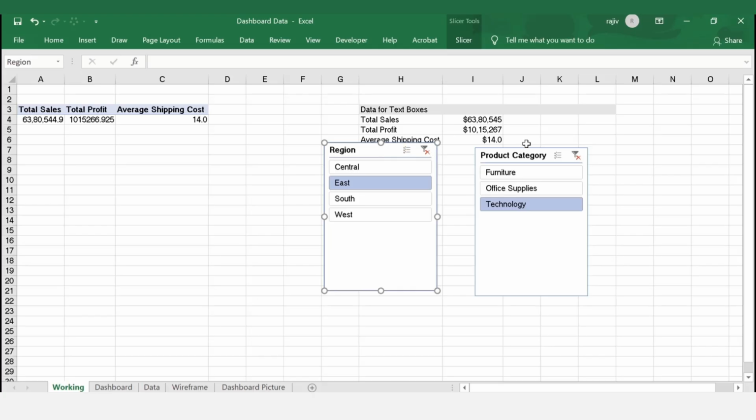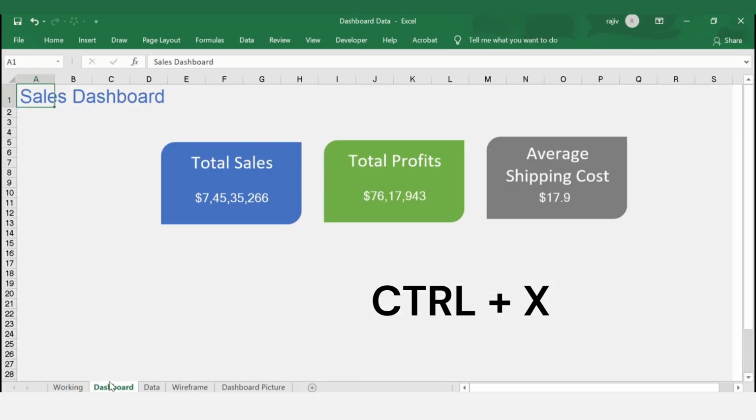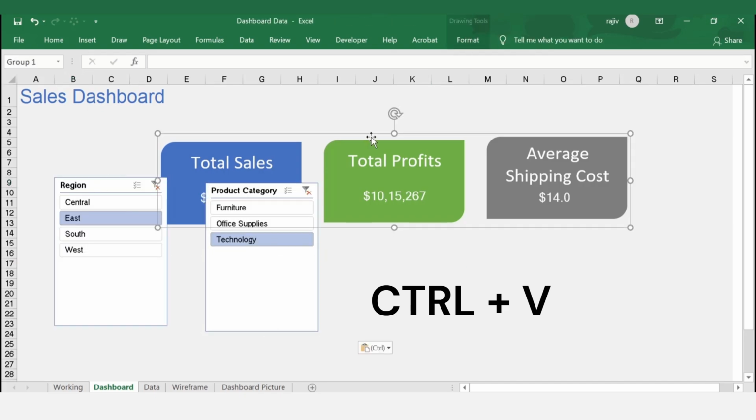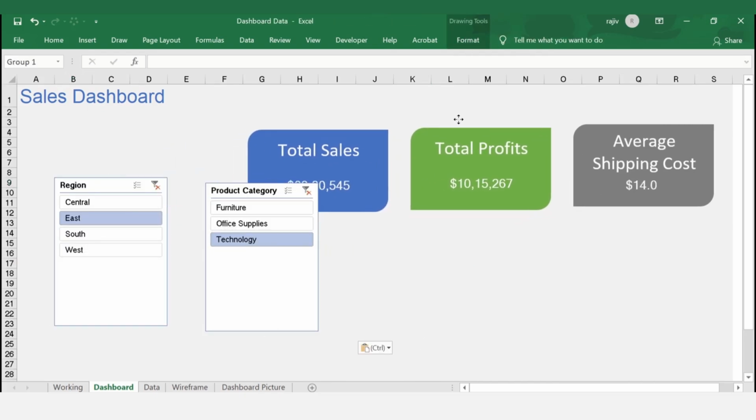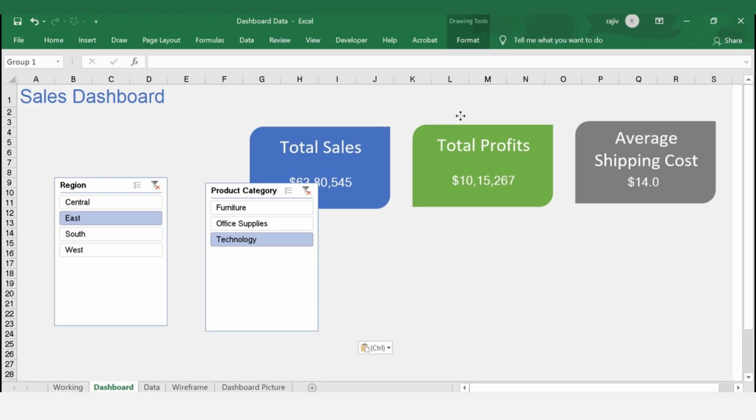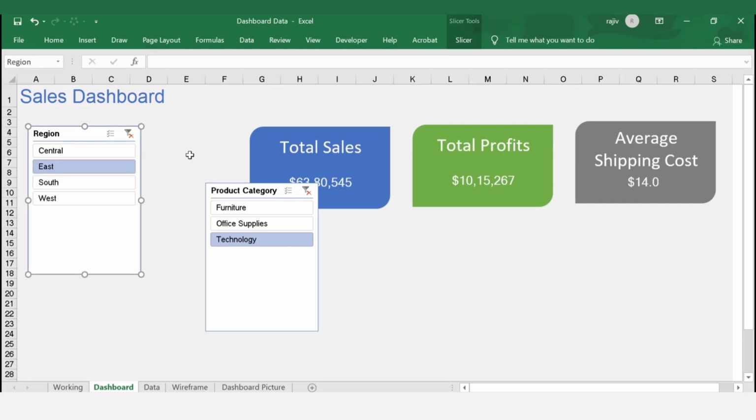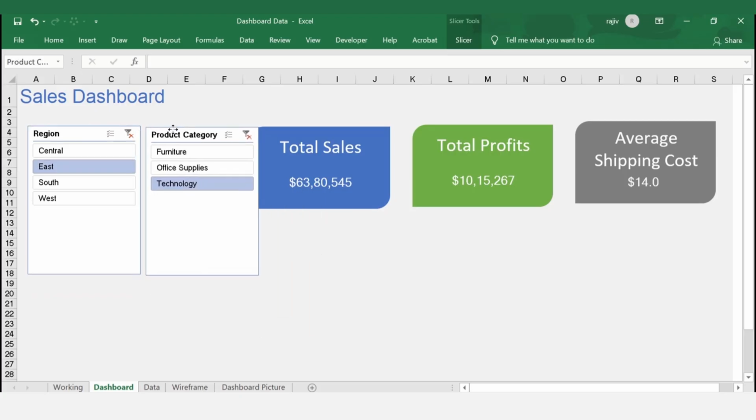Now we will click on both these slicers and then cut. To cut the slicers, press Ctrl and X. And now we go to the dashboard sheet and we can press Ctrl V to paste these slicers. We need to create a bit of space for the slicers. So we will move these text boxes a bit towards the right. Now regional slicer will move first and then the product slicer.